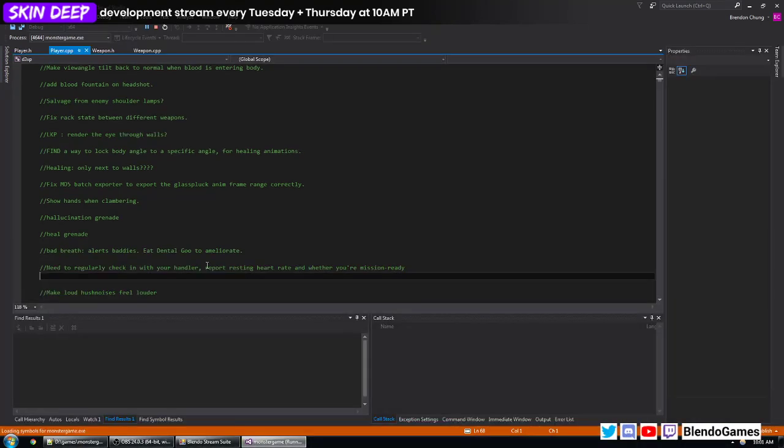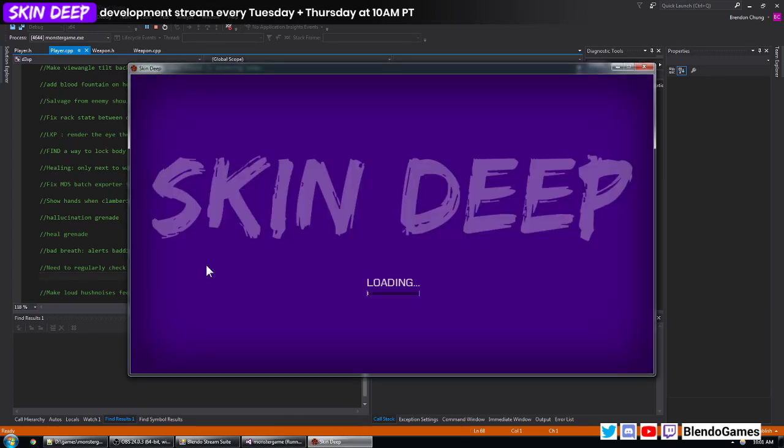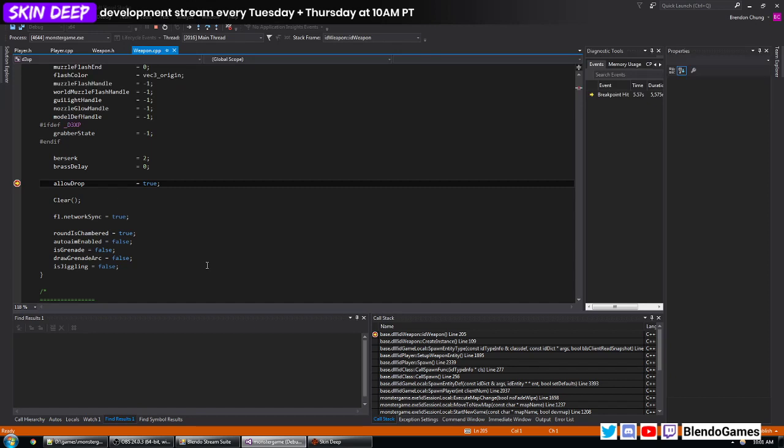So, today we are going to work on blowing up this robot. We're going to try to figure out how it looks when it blows up.